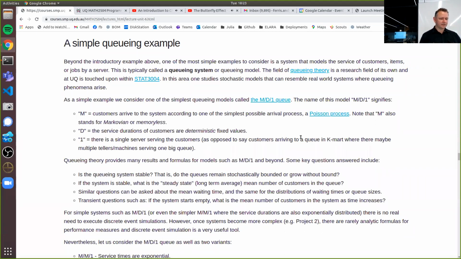But here's one we're going to solve again on the computer here. It's a bit more complicated than the first one, but not very complicated. One of the most simple examples to consider is just a queue. You have a bunch of customers or whatever jobs waiting for something to happen, and it's called a queuing system. And queuing theory is a well-studied research field.